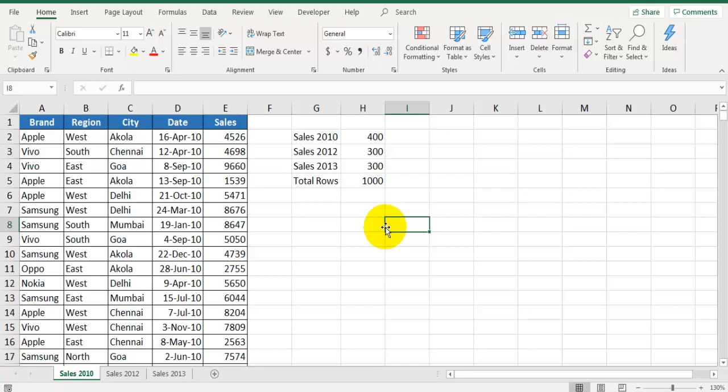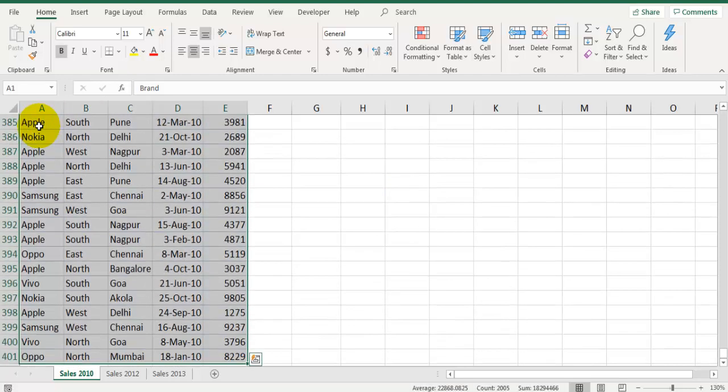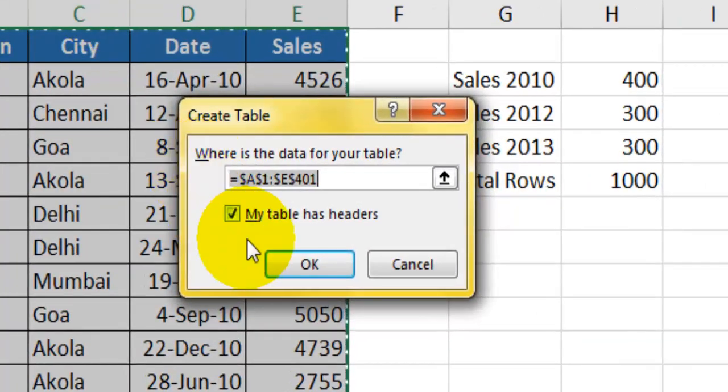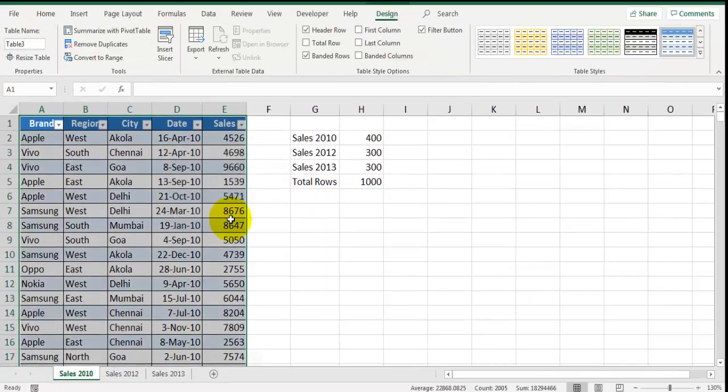Before we start using Power Query, we will have to make sure our data is in table format. To convert this data into table format, select this data including header, press Ctrl A, then press Ctrl T to convert this data into table. Make sure you check this box which says my table has headers and click OK.